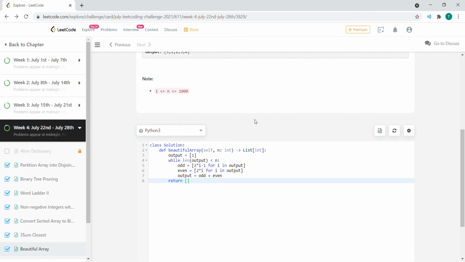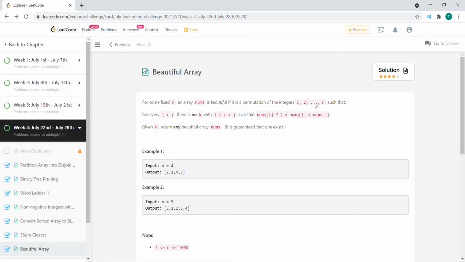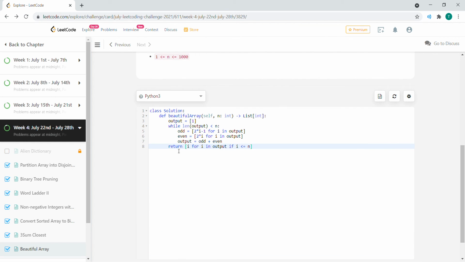So we're going to return another list, but this time it's a little bit different. We return for i in output if i is less than or equal to n, because we want the permutation to be within the range of 1 to n. And we already know these conditions are fulfilled, such as i is less than k, which is less than j. And we also know that the odd and even numbers are equivalent to the output that we're going to return in the list comprehension.